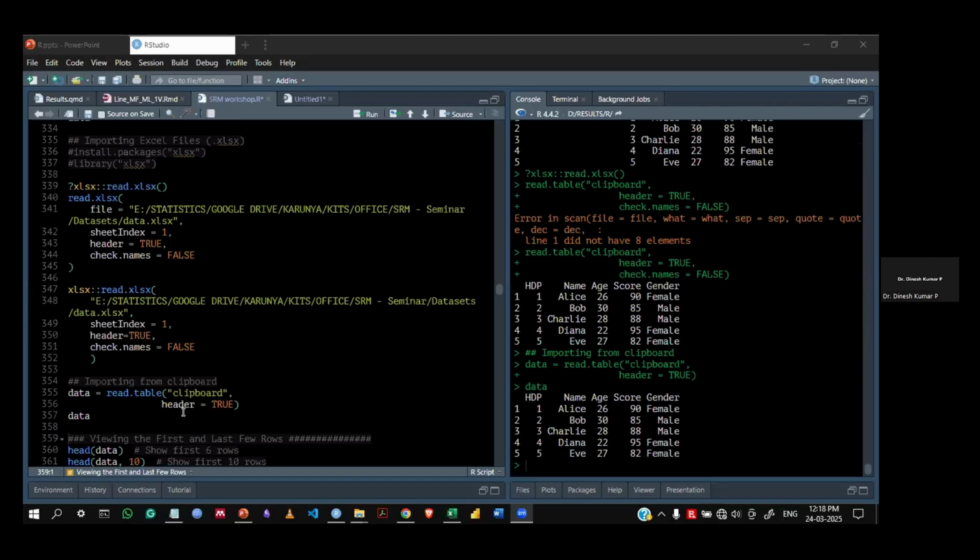Oh, check names. Actually, check names is not an argument in read.table. Okay, it is an argument in read.xlsx. That is why it is not understanding that particular piece of code. Any other doubts? Okay, we'll progress.